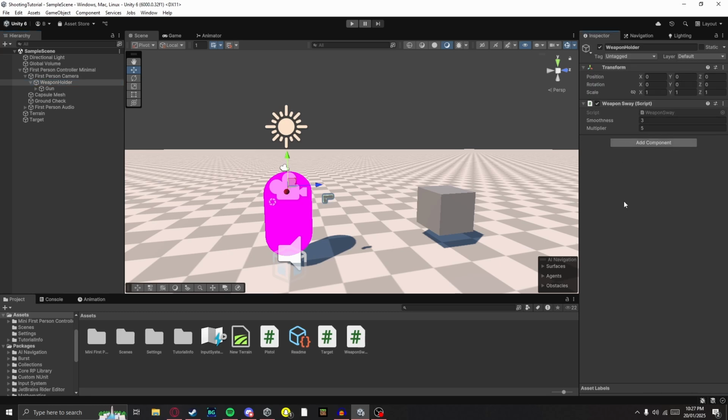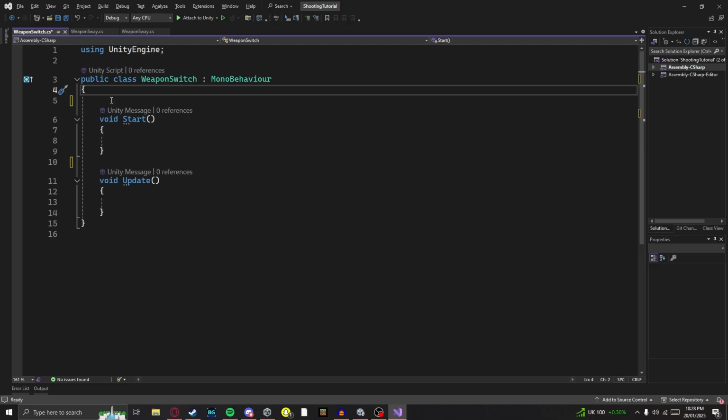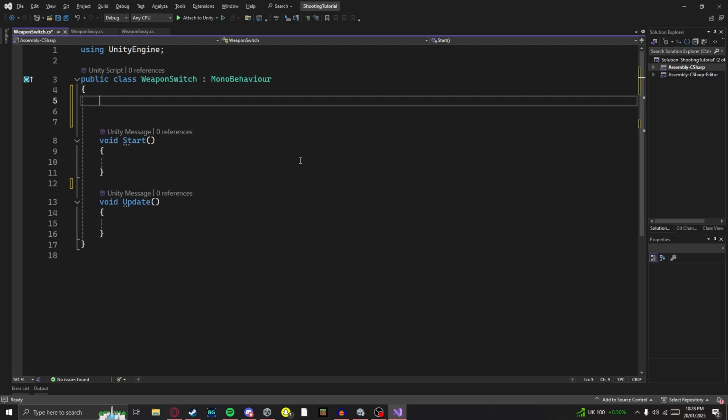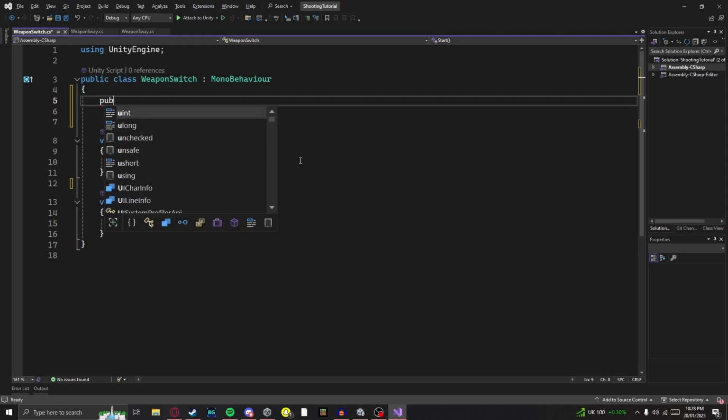So I'm going to go here, I'm going to call it weapon switch. Create and add, and then open up that script right there. Right, okay, so once you have the script open, we're going to create a new public array of game objects.